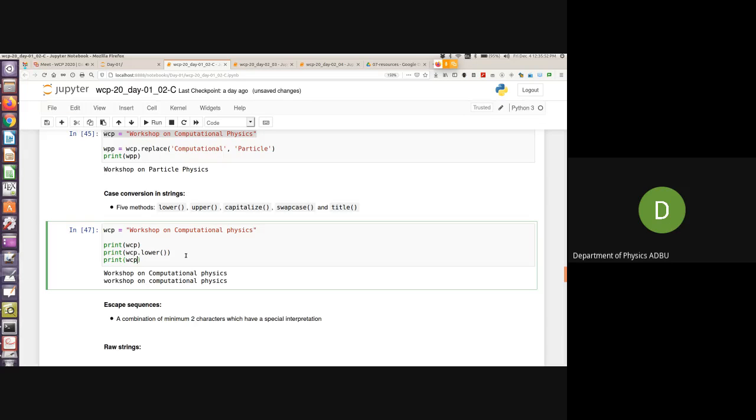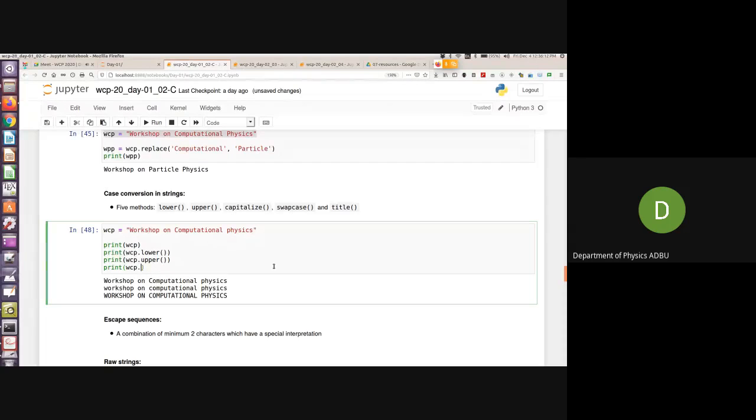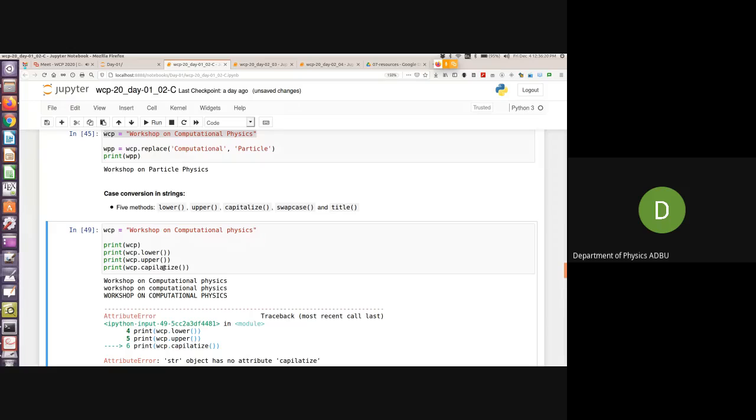Print WCP dot upper. So these are the methods that we can use for converting. Five methods are available: lower, upper, capitalize, swap case and title. Upper, everything will become capital letters. Then I'll show you what happens with capitalize. WCP dot capitalize.